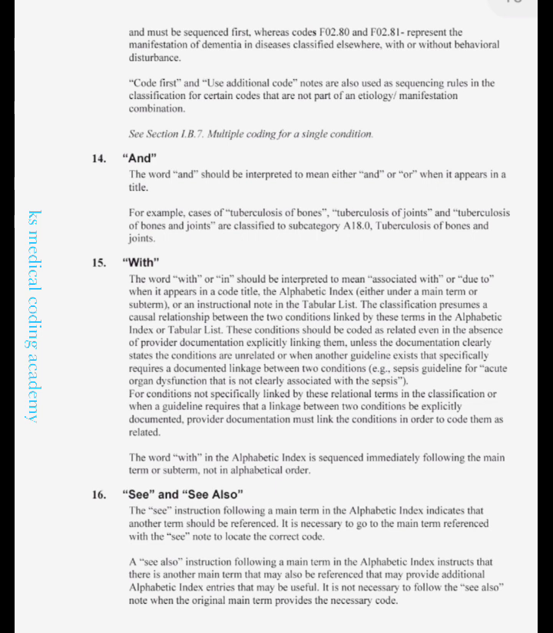15. With. The word, with, or, in, should be interpreted to mean, associated with, or, due to, when it appears in a code title, the alphabetic index, either under a main term or subterm, or an instructional note in the tabular list. The classification presumes a causal relationship between the two conditions linked by these terms in the alphabetic index or tabular list. These conditions should be coded as related even in the absence of provider documentation explicitly linking them, unless the documentation clearly states the conditions are unrelated or when another guideline exists that specifically requires a documented linkage between two conditions, e.g., sepsis guideline for acute organ dysfunction that is not clearly associated with the sepsis.